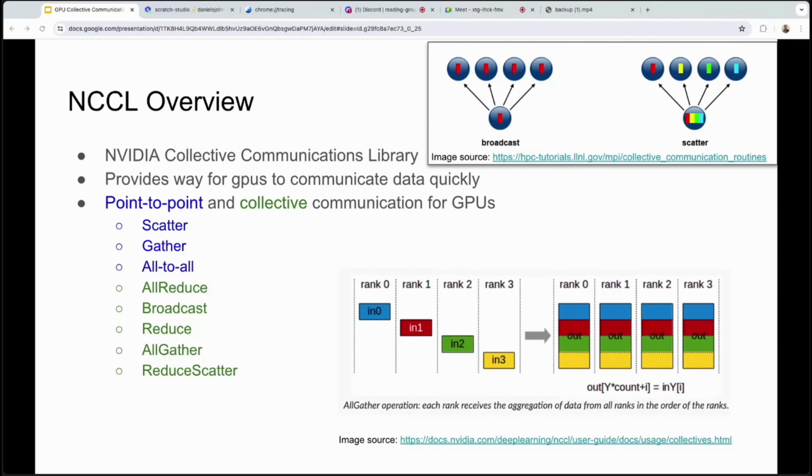Okay, so let's dive into it. So yes, NCCL is pronounced "Nickel." That's how we pronounce it. It's NVIDIA's collective communications library, and it allows for easy point-to-point and collective communication on multiple GPUs. So I've listed some point-to-point operations here that are often done with NCCL. Those are in blue. Some collective operations are in green. And the image here on the lower right is from the NCCL documentation, and it's representing an allgather. So this is just one of the collectives that you could do with NCCL.